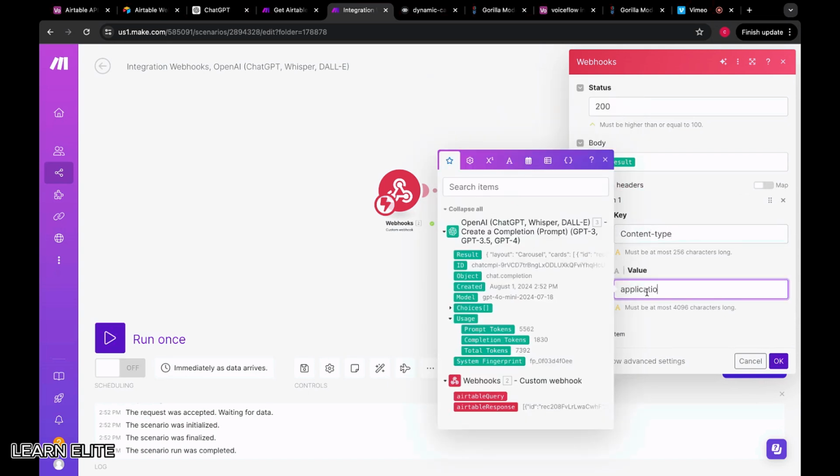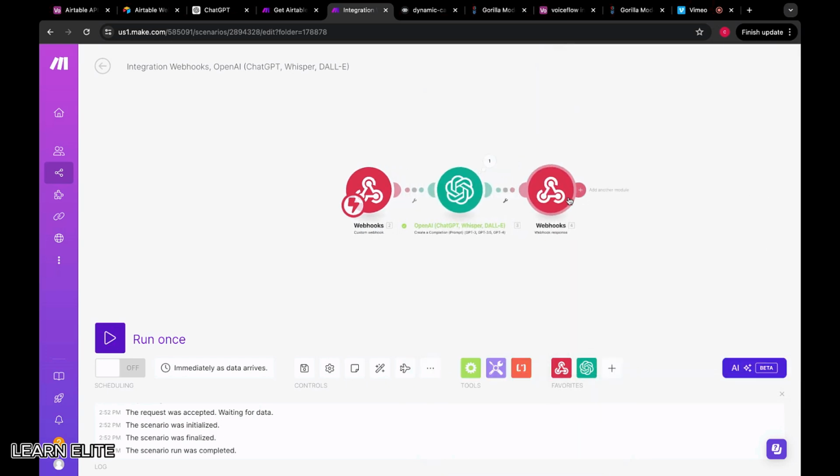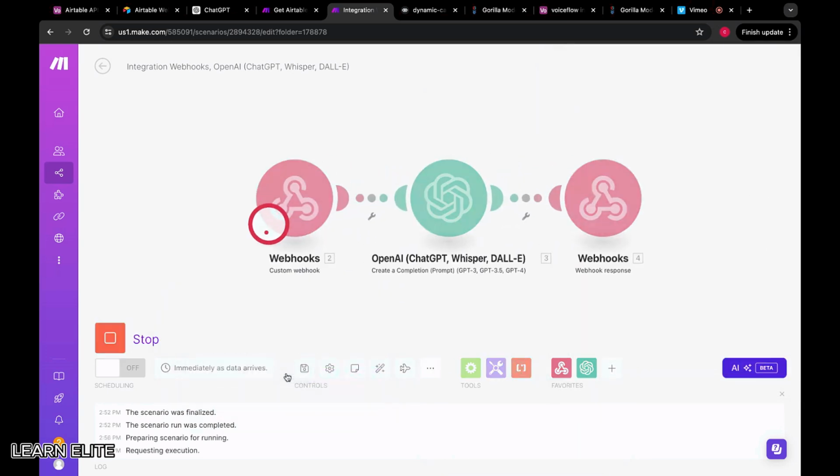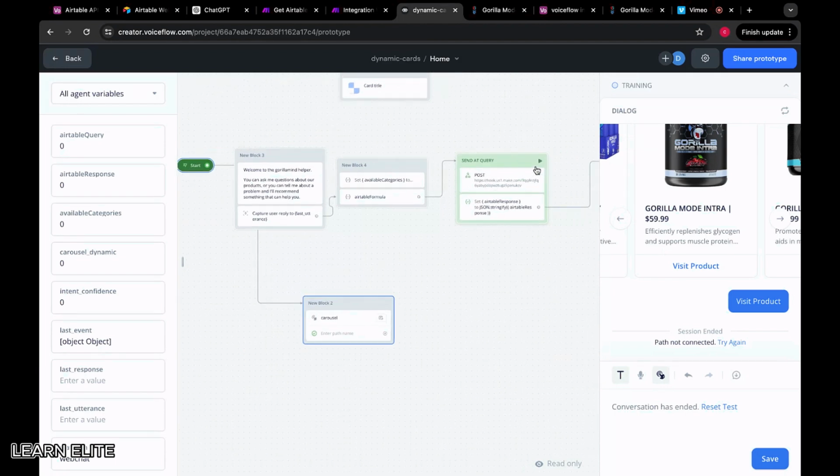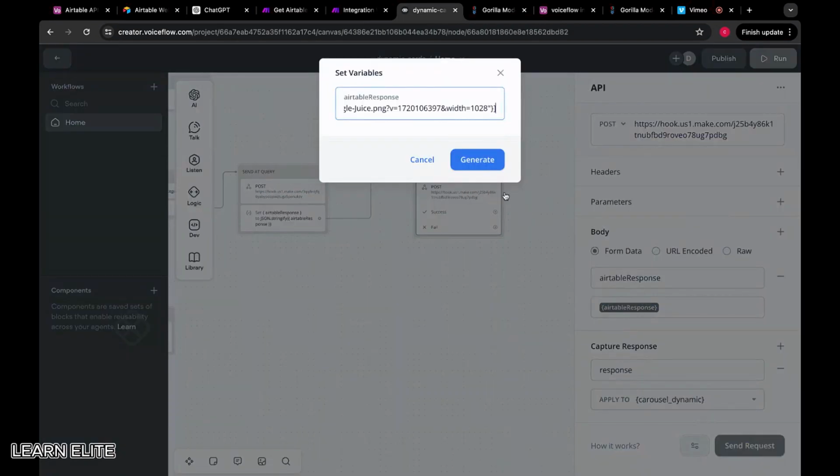Content type, application JSON. All right. Now let's go ahead and run this. Wait for new data. Let's send this request. Generate.